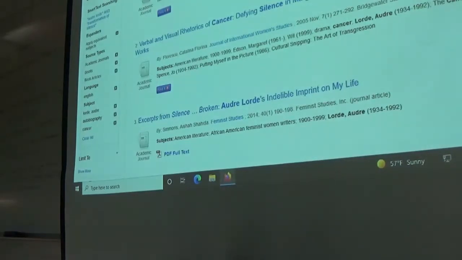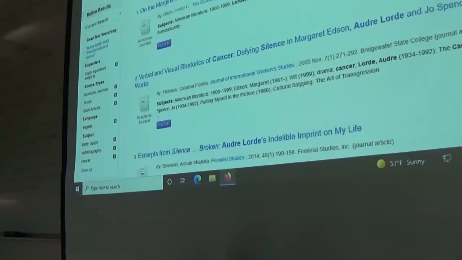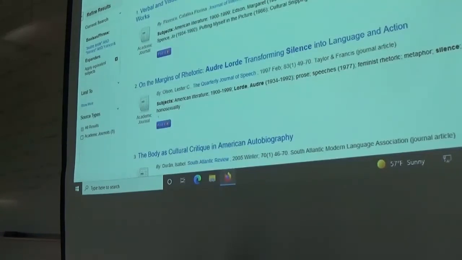So if we had just focused on the cancer ones, that would have given us about 7. So what this means probably is that our keywords are a little bit too general, and we might want to make them more specific. So let's maybe change what we've got up here to Audre Lorde and silence and cancer. Okay, and that gives us 3, right? So that's a lot more manageable.